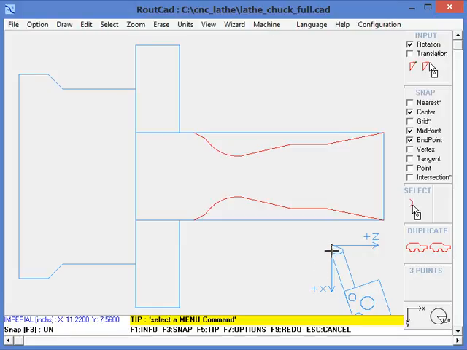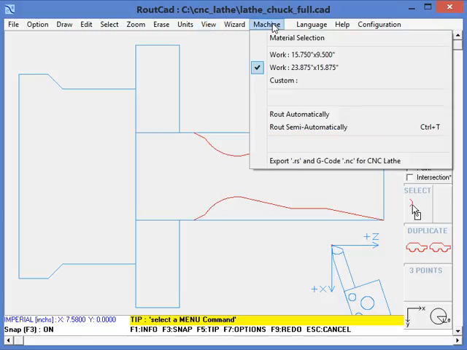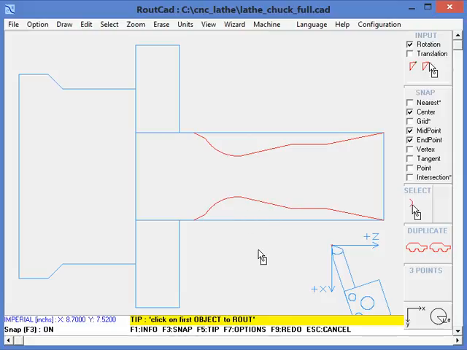So what we're going to do next is route this point and then route all of this line to make this profile of revolution. What we also want is we're going to go to view, and make sure that display route arrow is selected so we can see what is actually happening. And we're going to go to machine, and select route semi-automatic. Now what we want is to start routing.